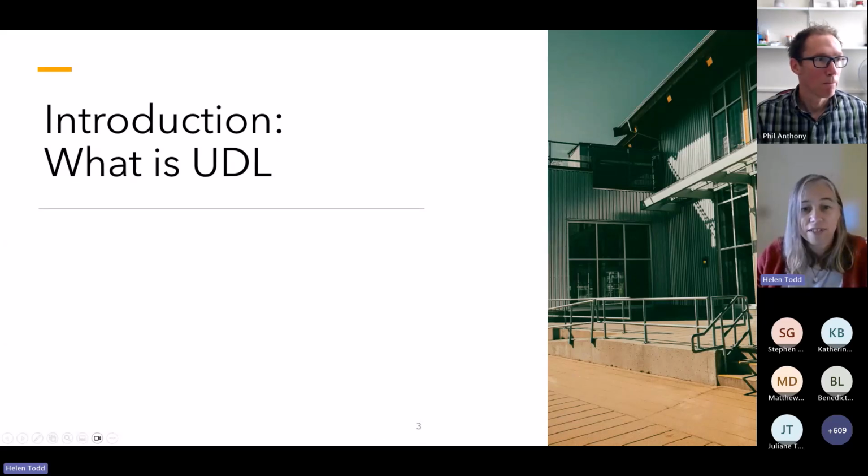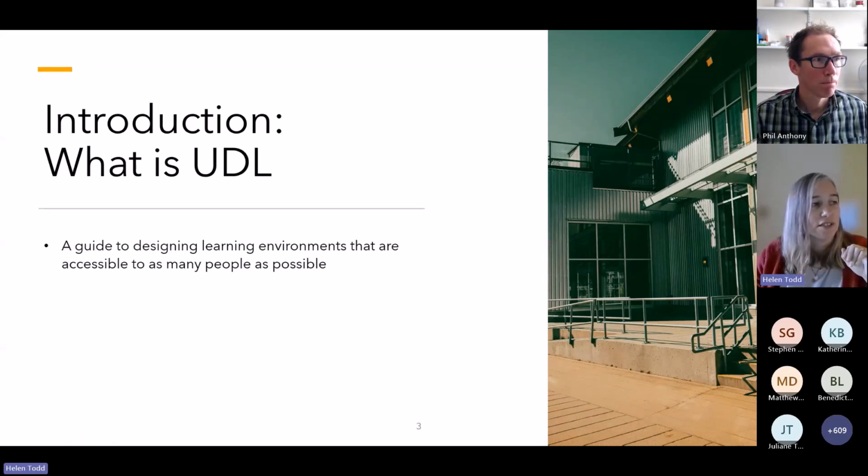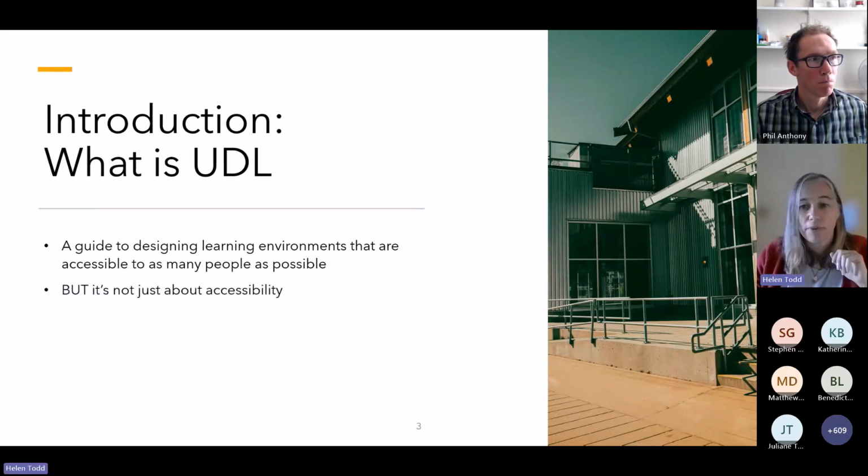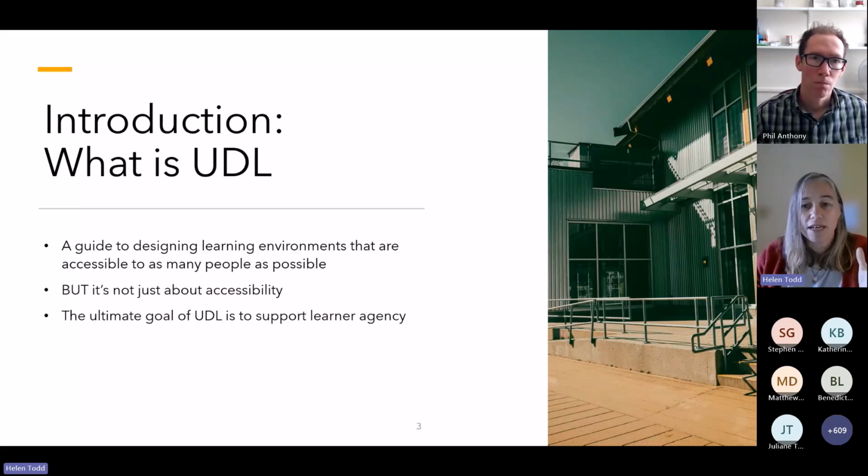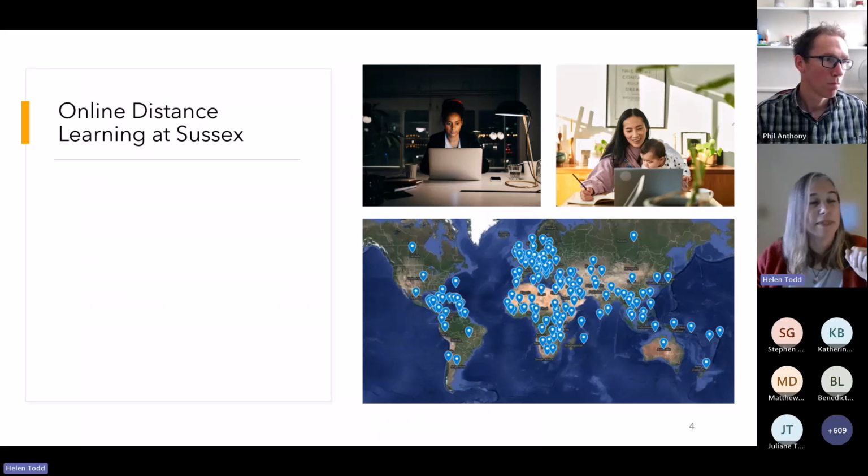And universal design for learning uses those same principles to create learning environments that are accessible to as many people as possible. But it's not just about accessibility. It's also about learning materials that are inclusive, equitable, and challenging for all learners too. And also, the bottom line is that through UDL, students can understand how they learn best and then make good choices to support that. So we're encouraging learners to develop their agency and autonomy.